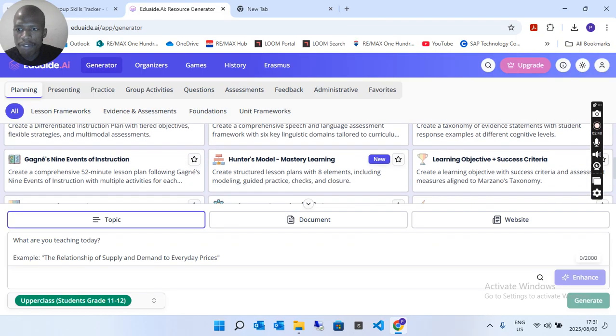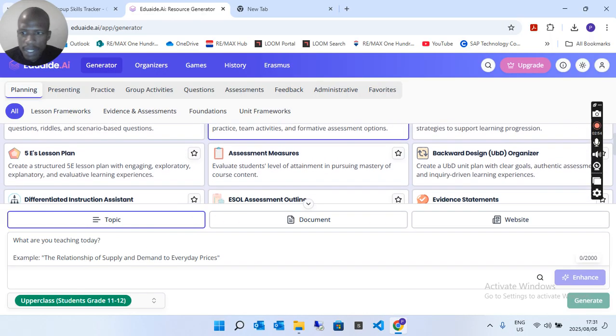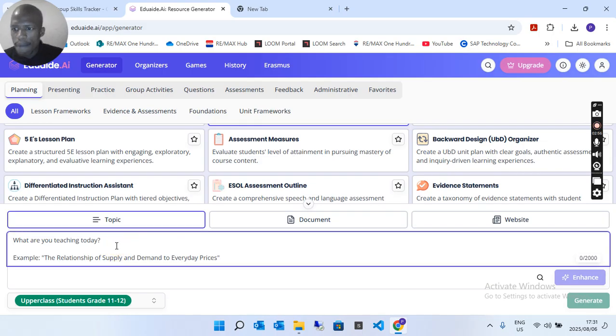Yes, we have highlighted it. The topic, we're just going to type it down. You just type there what it is you want to do for today. What are you teaching today? Let's say it's business economics.